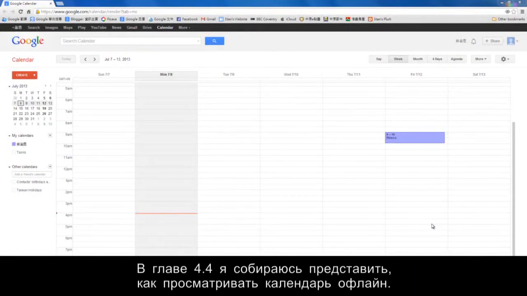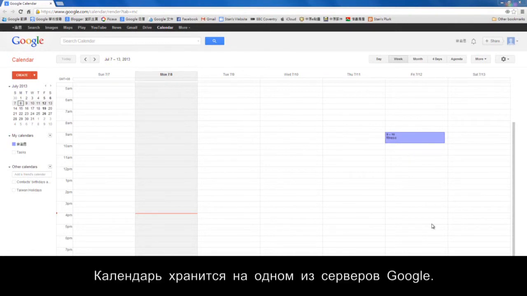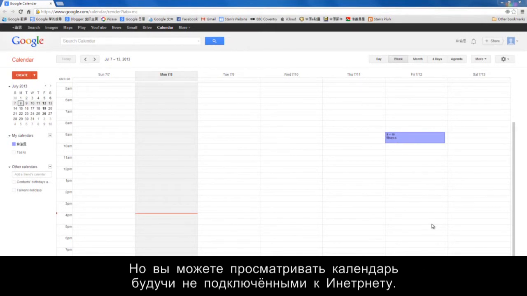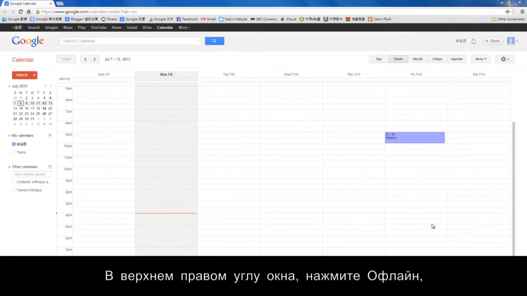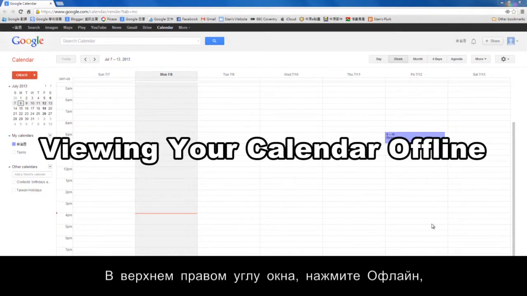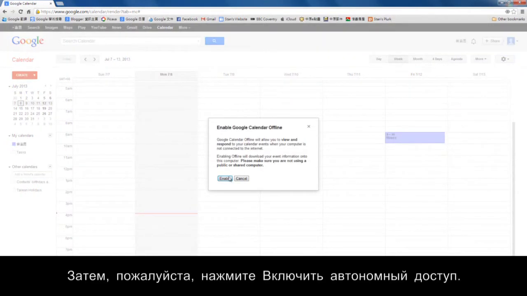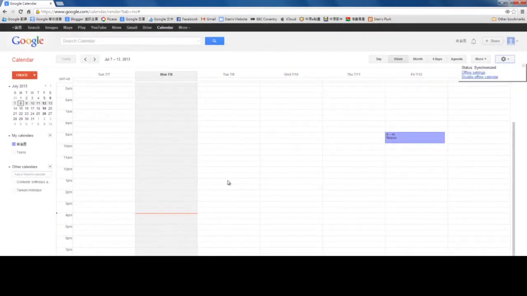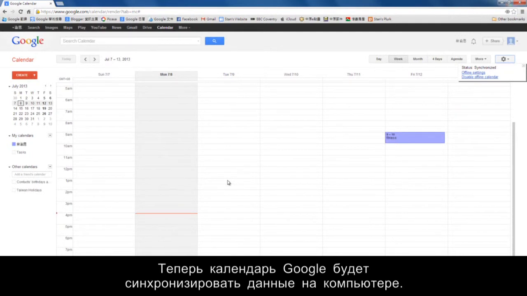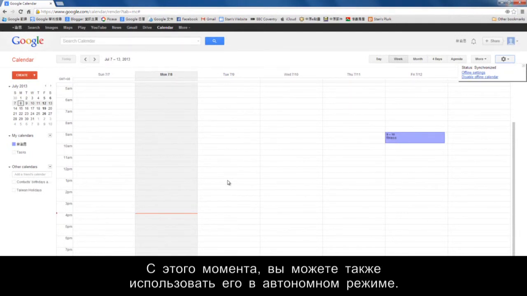In chapter 4.4, I am going to introduce how to view your calendar offline. The calendar is stored and maintained on one of Google's servers, but you can view your calendar offline as well. In the top right of the window, please click Offline. And then, please click Enable Offline Access. Now, Google Calendar will sync the data to your computer. From now on, you can also use it offline.